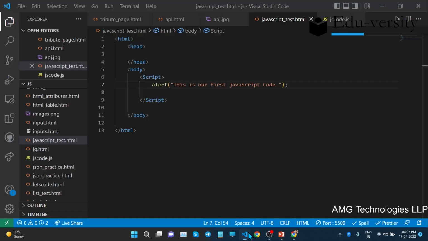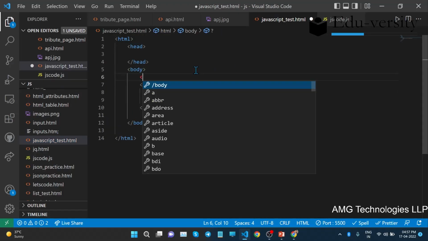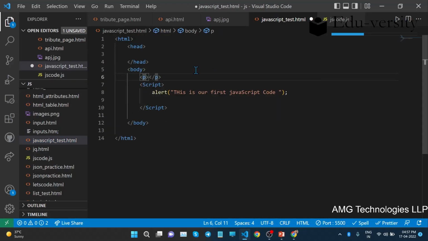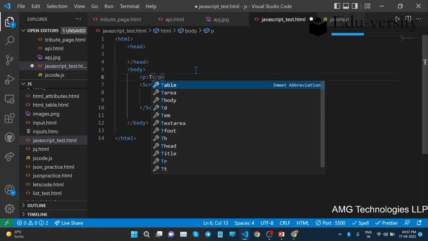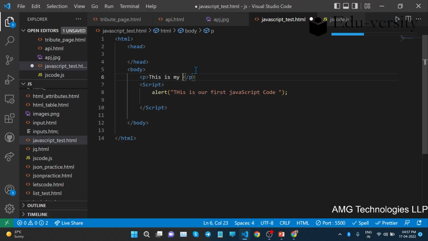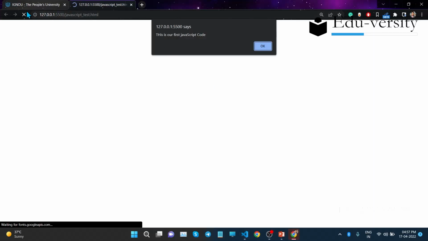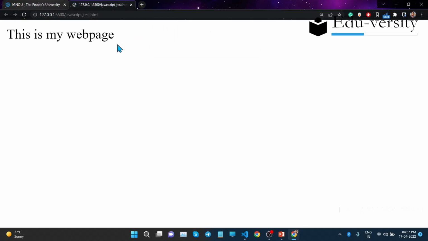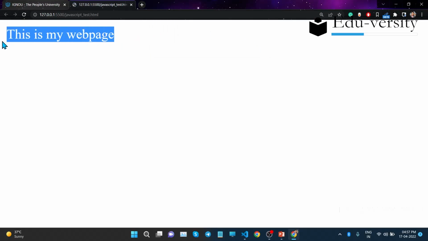Let me show you some content in this website. For that, let me add a paragraph tag. This is my website. This is my web page. Now refresh this. The page is blocked by this alert, and when I click OK, only then can I get my data. So this is how an alert works.